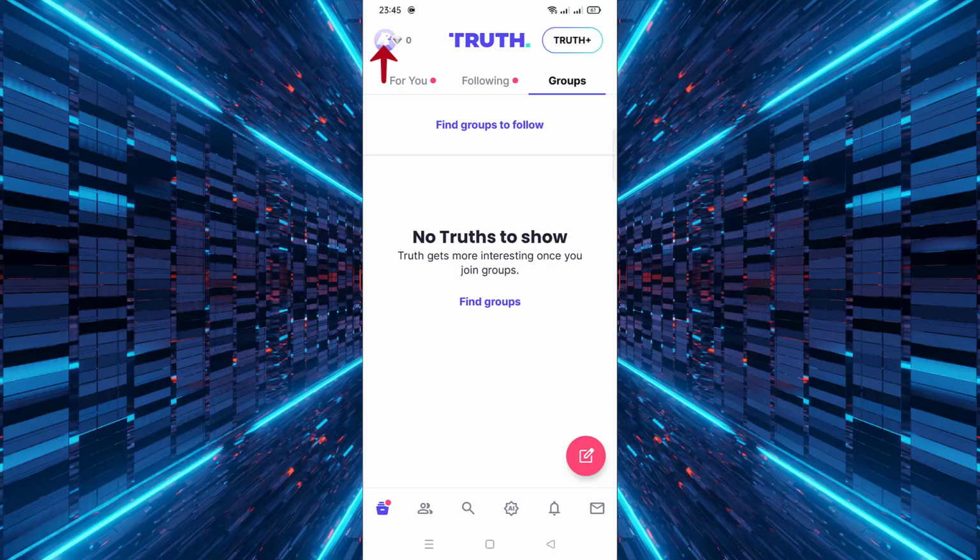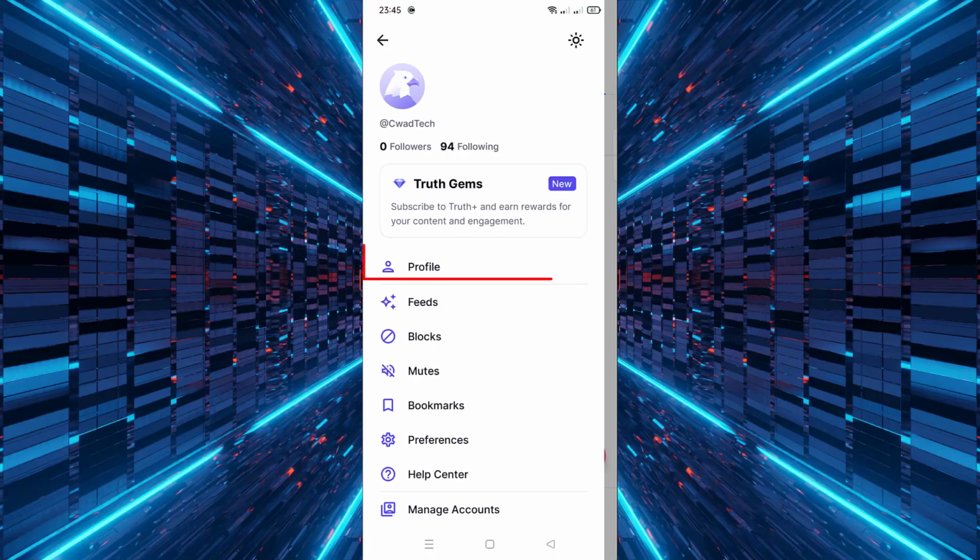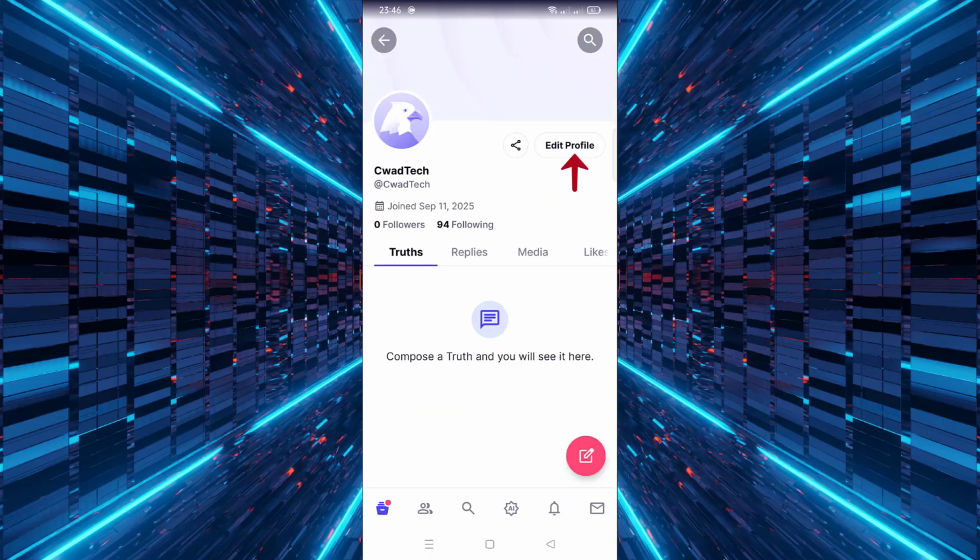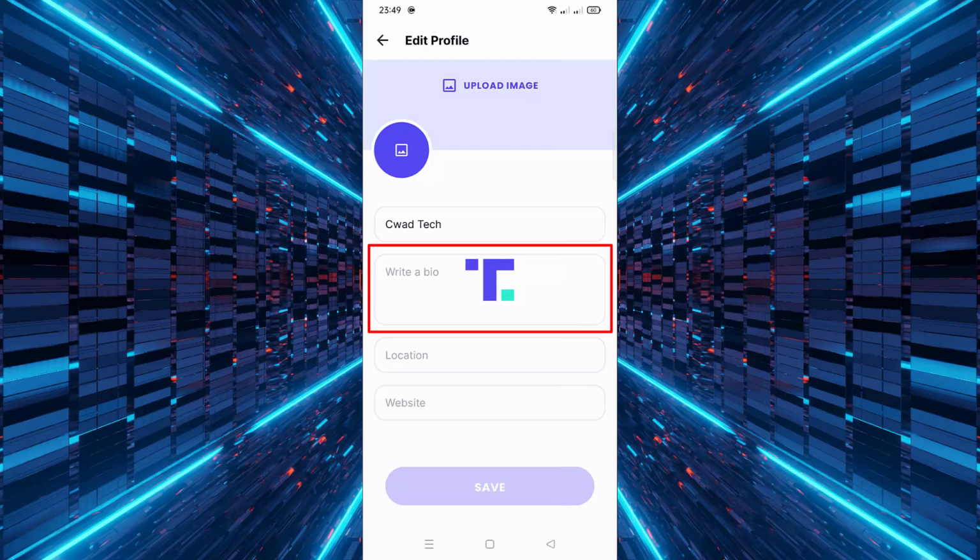Once the app is open, tap on the profile icon located at the top left. Next, click on the profile option to access your personal details. Once you are on the profile page, look for the Edit Profile button and tap on it. Then, look for the bio field.